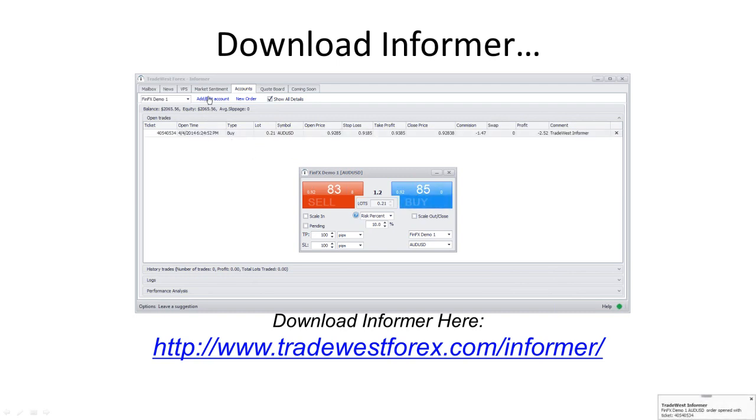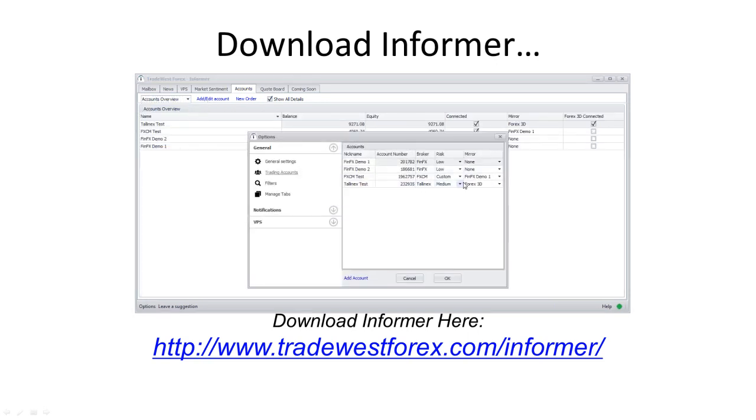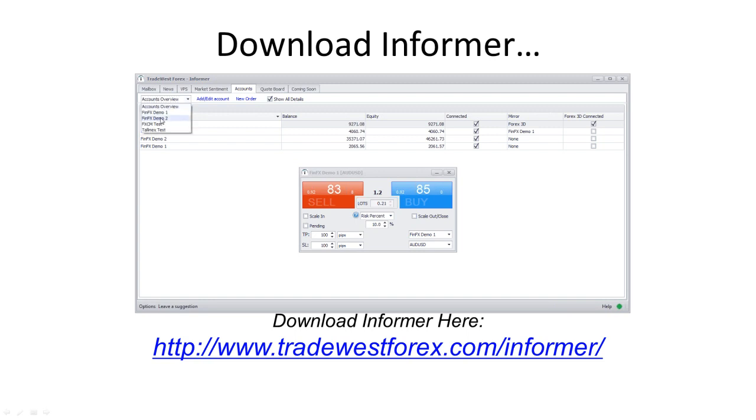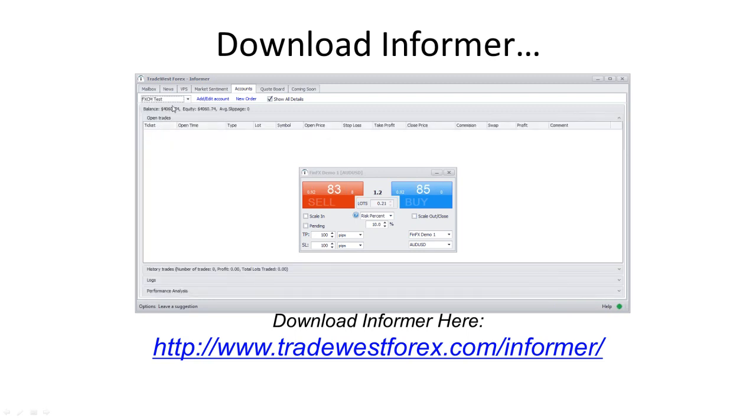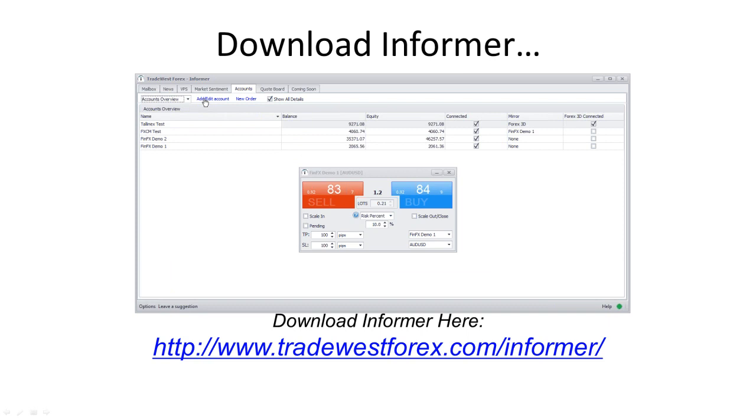Let's see, Demo 1. You know what? I think my slave's is too small of an account. Let's see, maybe it'll take it. Oh, it's FXCM test. Let me see what that one's got in it. FXCM 46. Okay, let's see here.